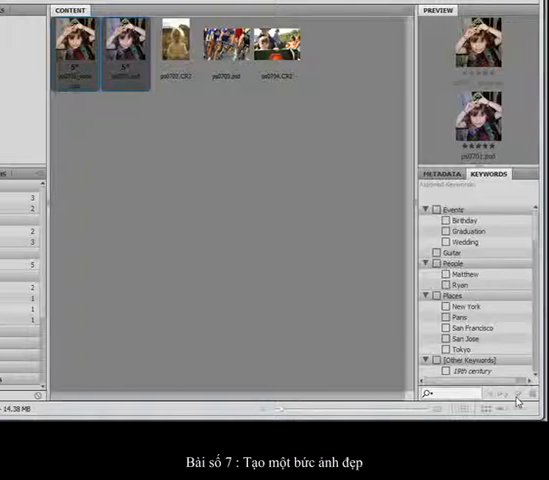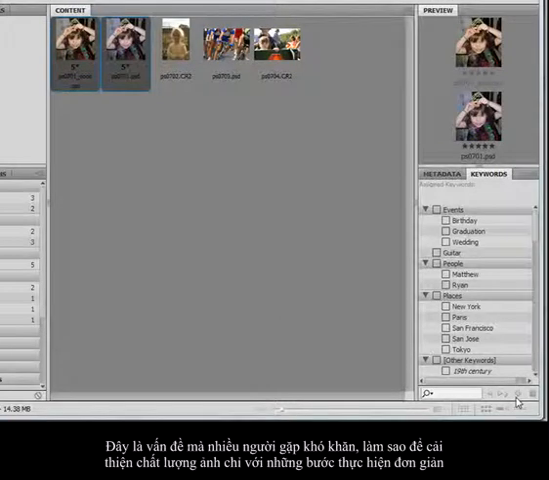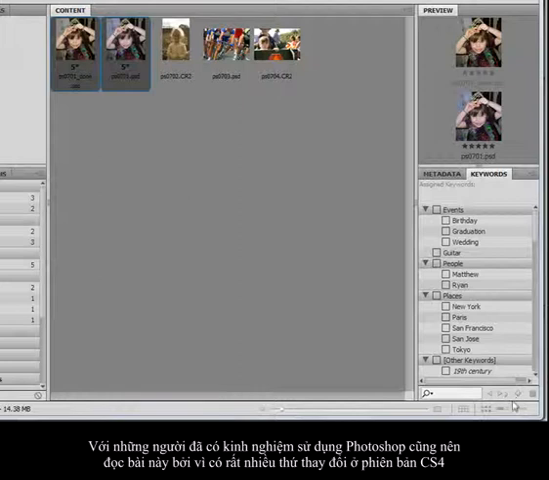Welcome to Lesson 7, Creating a Good Image. This is kind of a tough thing. A lot of people are curious as to what are the simple steps I can take to improve my image. That's what we're going to show you here.